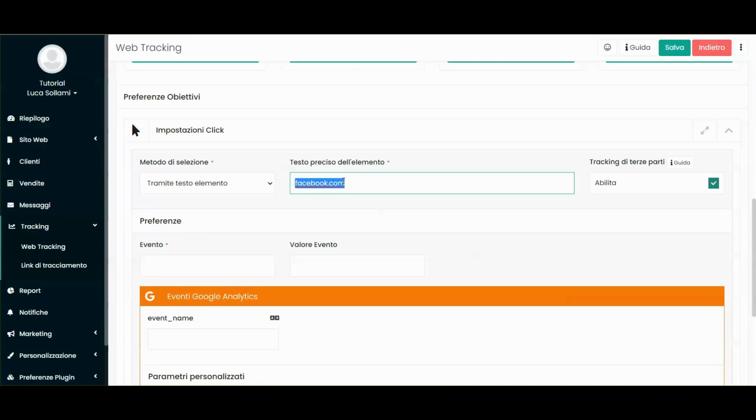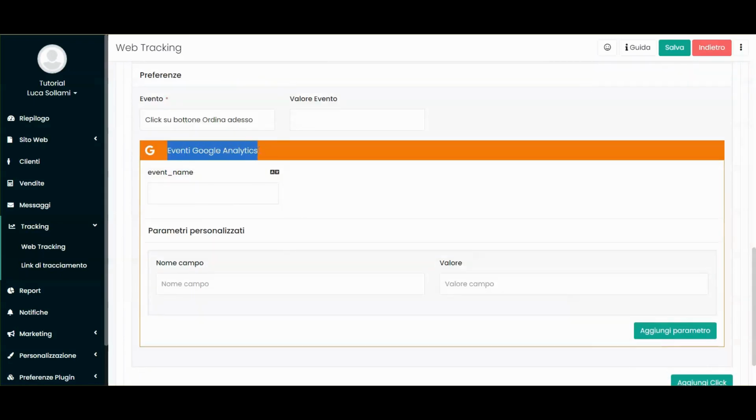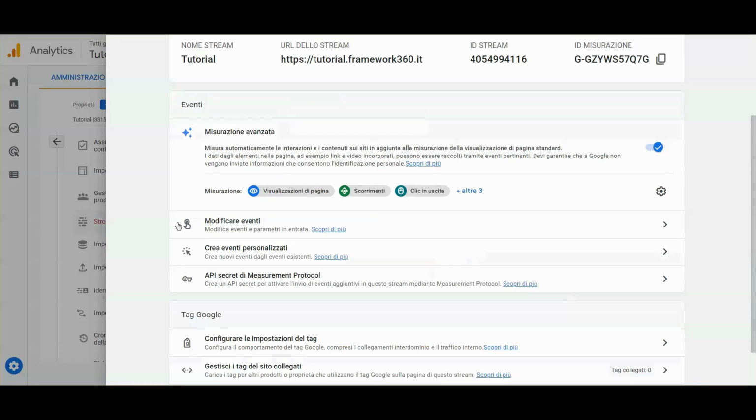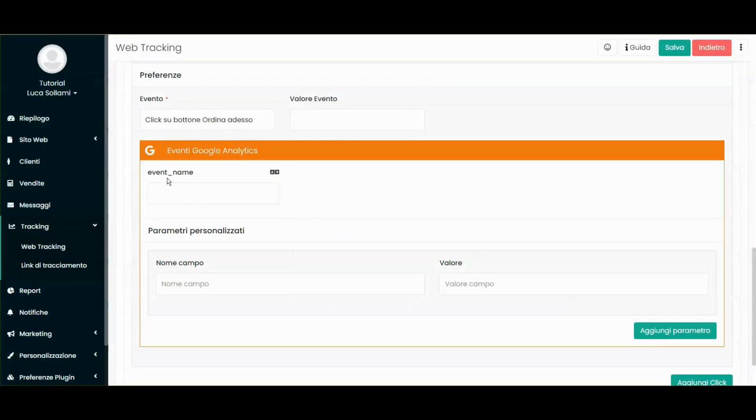We are interested in tracking Order Now. Then here we could call it click on order button now. And this is the interesting part. Indeed, we just need to give it an event name that we remember. Google Analytics requires it to be without spaces, possibly with an underscore.